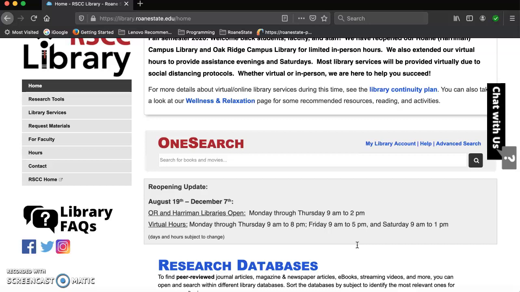So on the homepage, if you scroll down a little bit, there is a link that says Research Databases. And if you click on that link, you'll see a list of about 65 databases that the library subscribes to. A database is just another word for an electronic collection of stuff. The databases have journal articles, ebooks, streaming video, all kinds of electronic content.